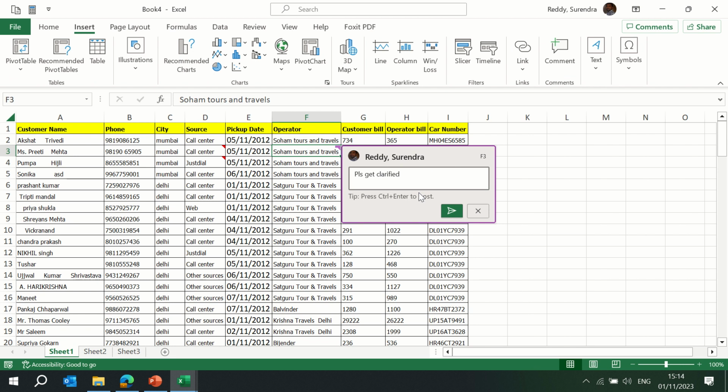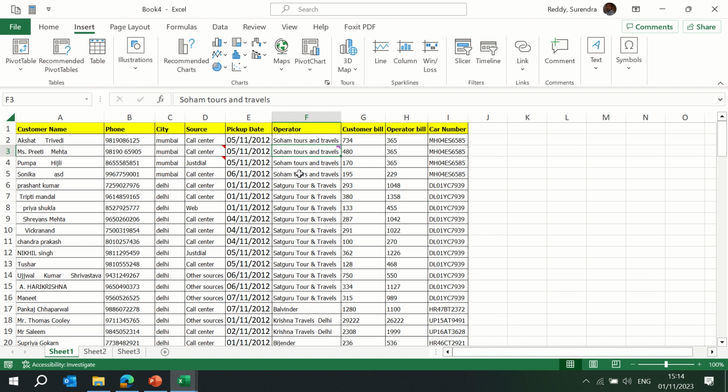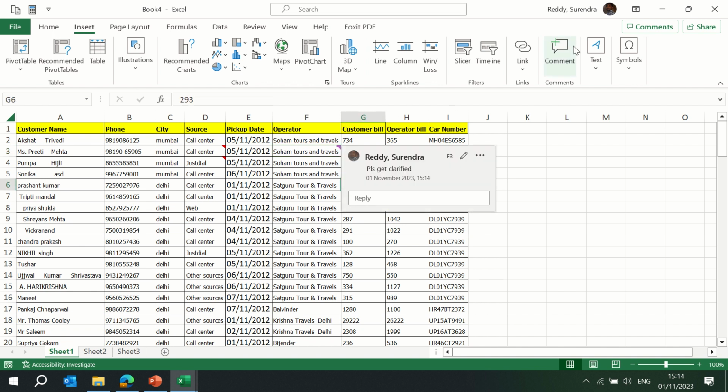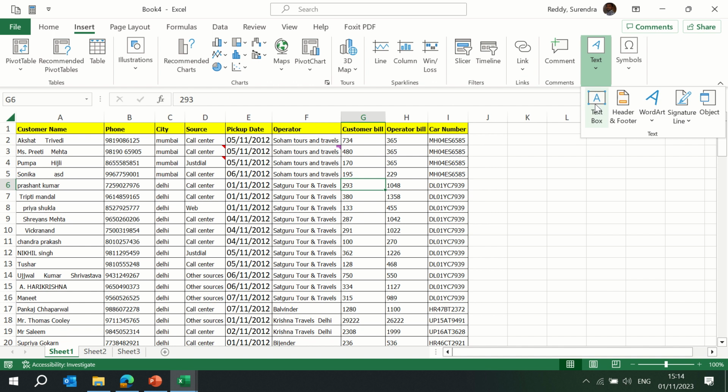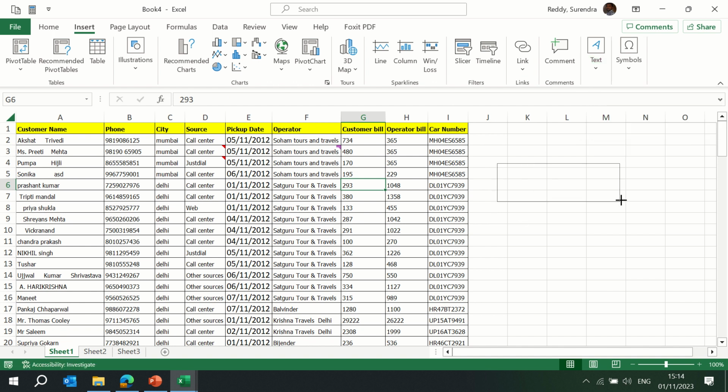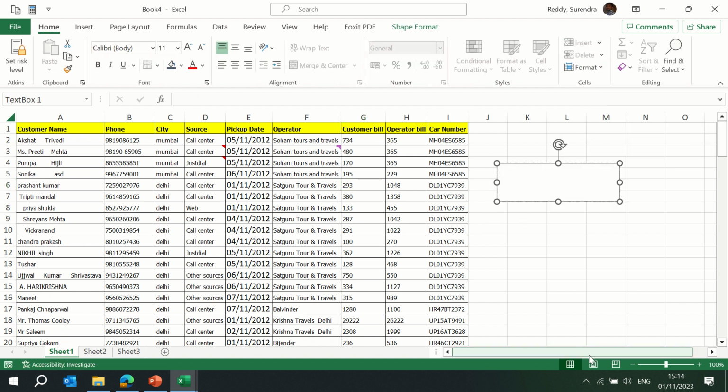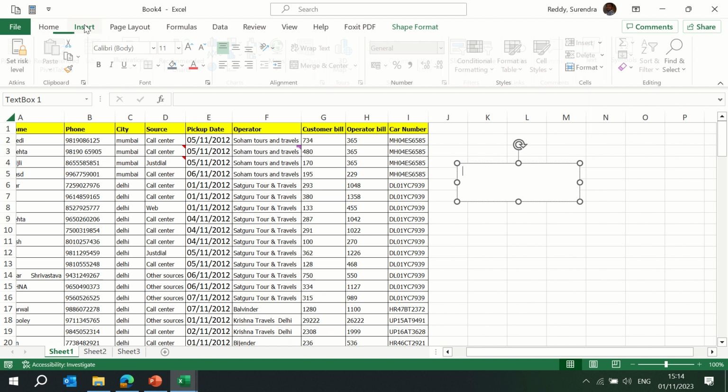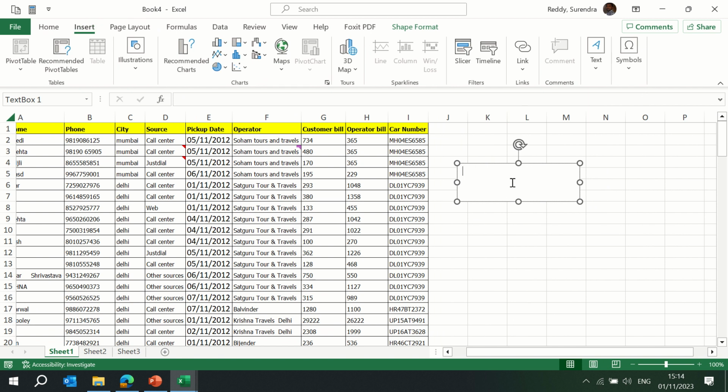So any comments you can add for each cell. Okay, so whenever you place a cursor, that comment will be shown. That is how you can add comments if you wanted to. Next option, we have a text box, which I already showed you. You can use the text box to insert some text. Then as soon as you insert, the shape format will be enabled.